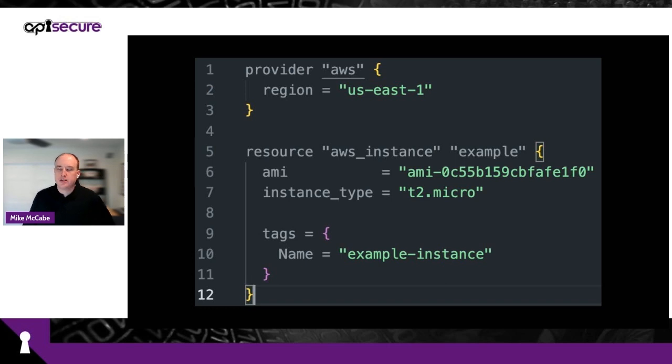So this is a very simple example of Terraform if someone's not familiar with it. This is using AWS, using US East 1, a very simple provider config, and we're just creating an EC2 instance. AWS instance is the resource type. You specify an AMI, you specify an instance type, some tags, and that's all you need to set up an EC2. It's as simple as that. Obviously, it can be much more complex if it needs to be, but at the core, you don't need a lot to get moving with Terraform, which is great.